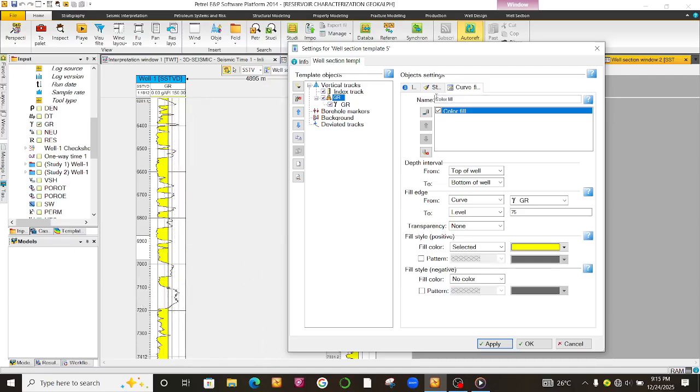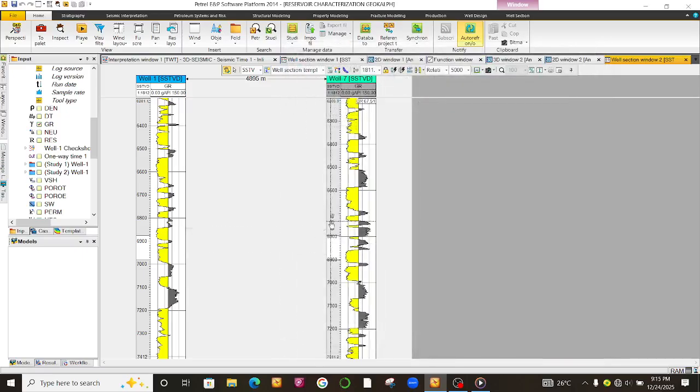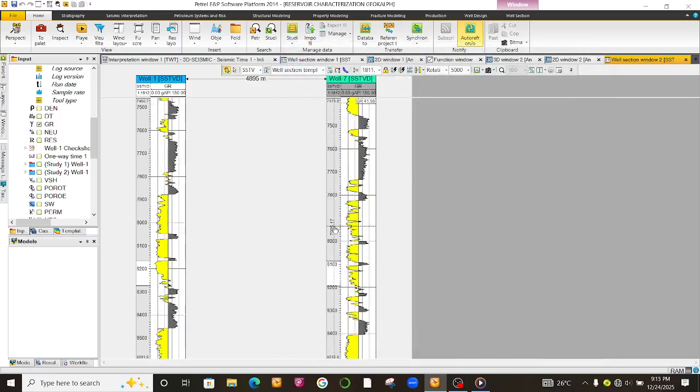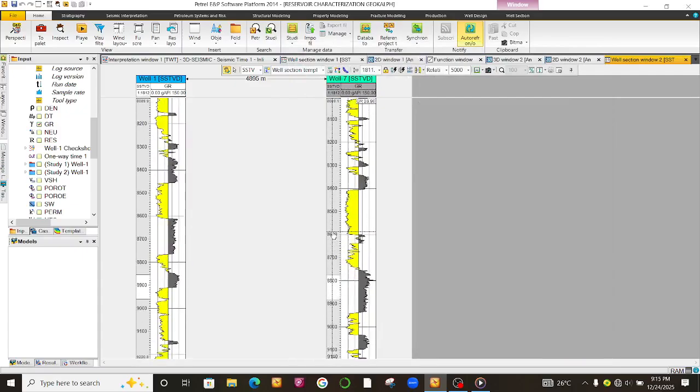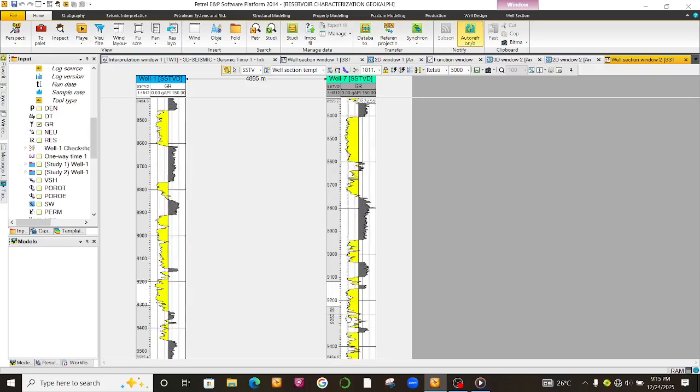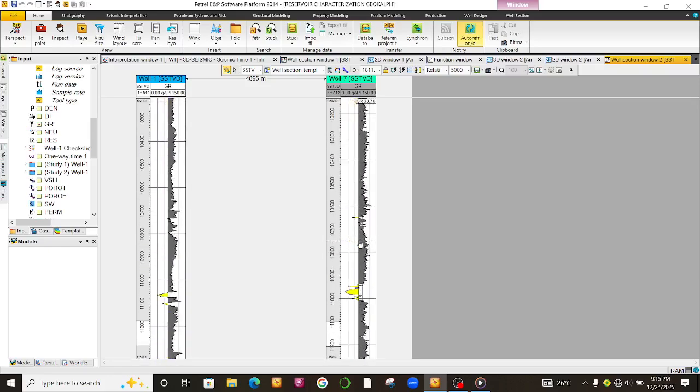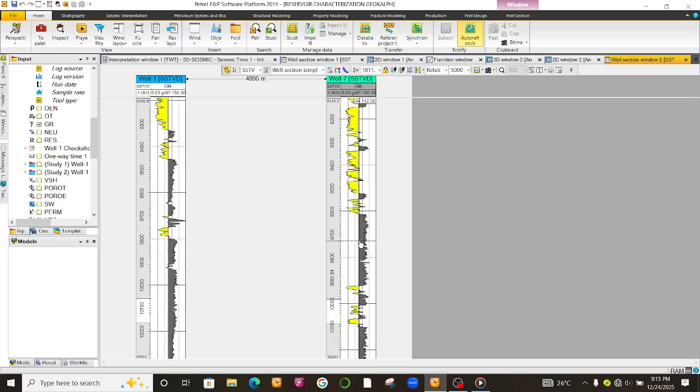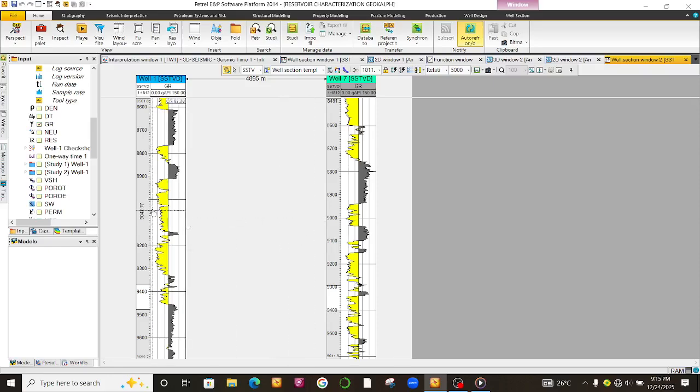To do that, we add another color fill. This is the second color fill. Now this one should go from a level 75 to the curve, and we want the color to be ash. When you click on apply, you can see that we now have sandstone region separated from shale region, meaning low gamma ray reading region separated from high gamma ray reading. So this is how you can easily interpret your gamma ray log, and you can hence differentiate areas of sands and areas where you have shale.